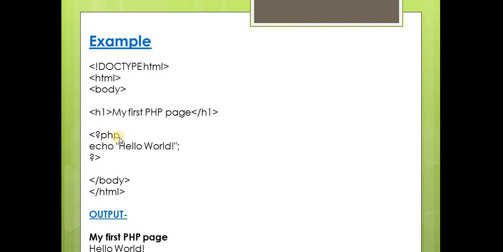So this line of code is the start of the PHP script. Next is the echo statement. Inside the echo statement, text is hello world. Echo statement will display hello world. Close, that is the end of the PHP script. End of body and HTML tag. So output of this example will be My First PHP Page and hello world.